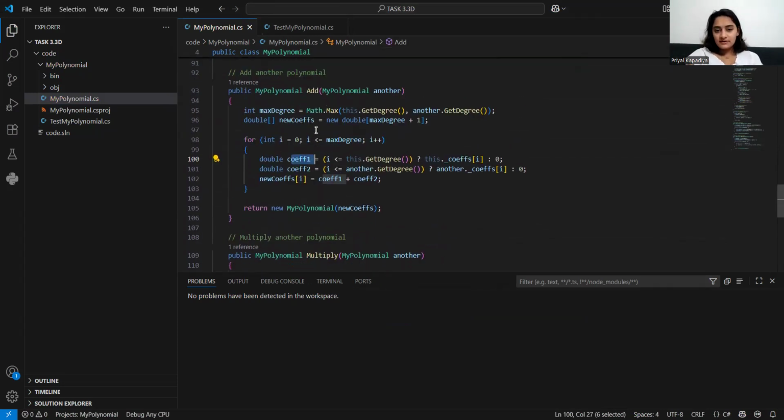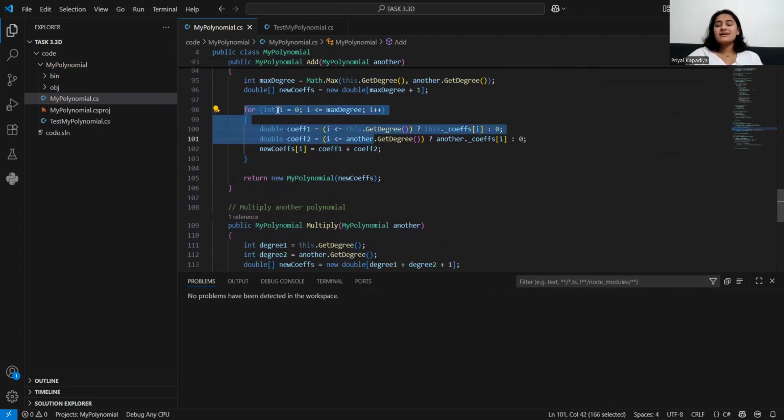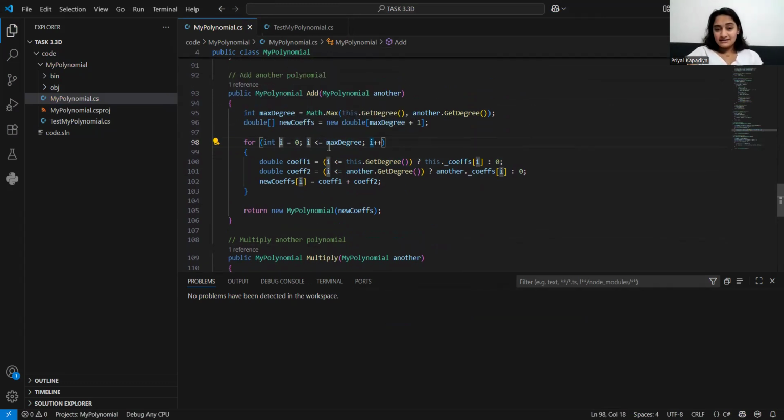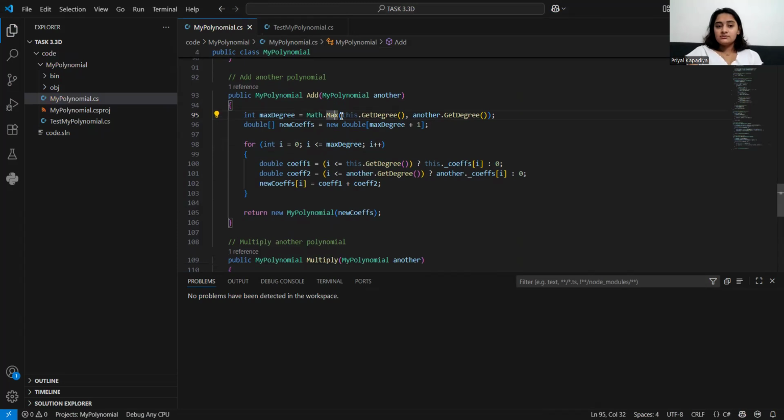I've used a for loop again over here to make sure it starts with i equals 0. Most of these things are done over here on indexing. I have made this based on index because that is the easiest thing one could do. And then I have defined a max degree over here. I'm using math.max, the inbuilt function.